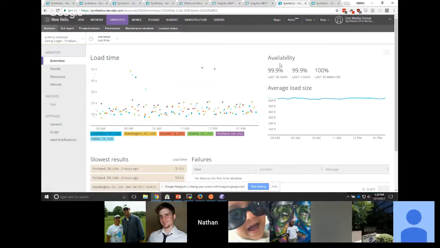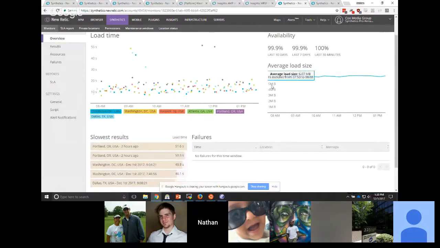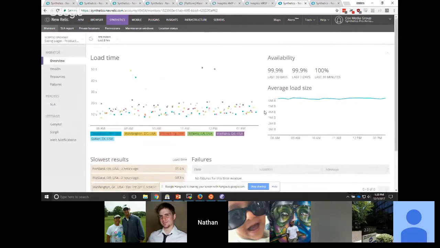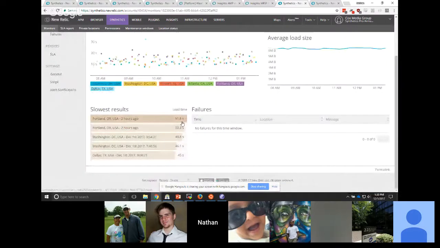The one that we run most often here is this login. This is the external login page. We have one for internal as well. And I run it at data centers across the US since we've got properties across the US. This is the last 6 hours worth of data. So, 99.9% uptime over the past 30 days, not too bad. It is sending out alerts as we showed. And you can see here's the slowest results. We've got one here from Portland.